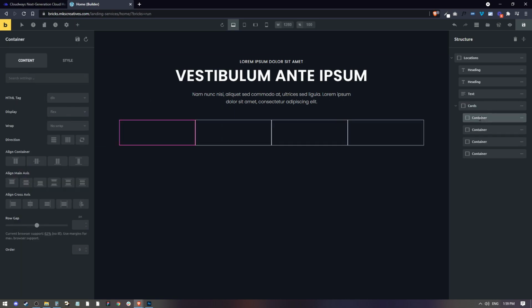Now, I like to come over and label everything so I know where I'm working, especially when your design gets big. So this is going to be location 1, location 2, location 3, and location 4. So in theory, you could turn these cards into service cards. So you could say, okay, this is service 1, 2, 3, 4. But for demo purposes, we're doing locations today. So now I've created the 4 cards.